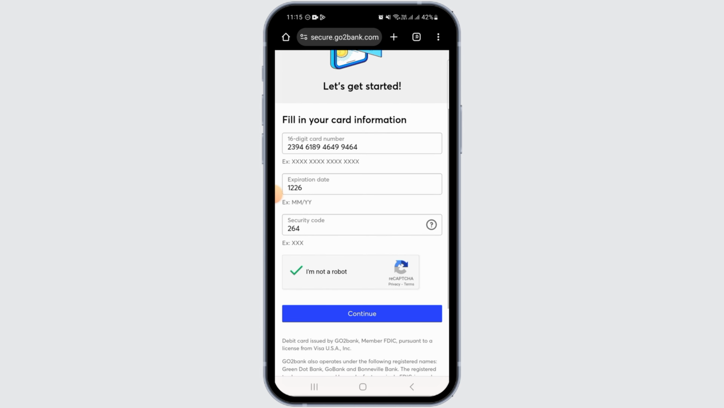Now you will have to complete the verification step. Once it has been completed, your card will be successfully activated. After your GO2bank prepaid card is activated, you will be notified via email or SMS. Then you can start using your prepaid card.